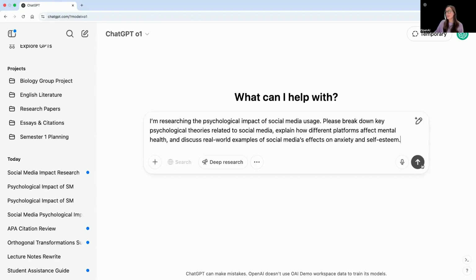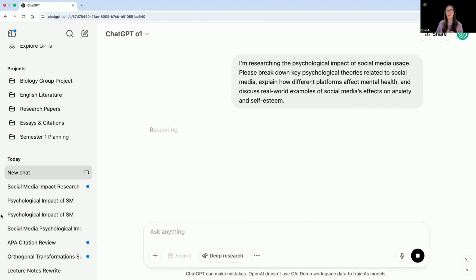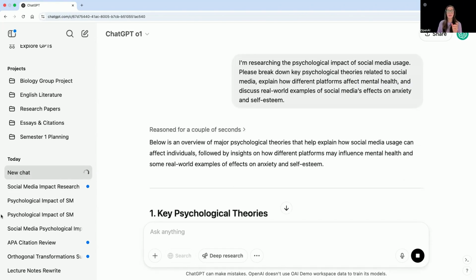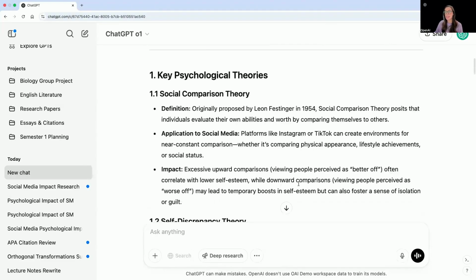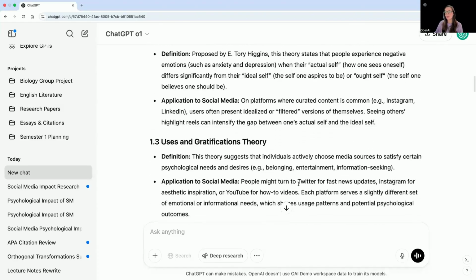I'm going to paste in my prompt, and let's see what O1 does. Straight away, you'll notice that it will flash up and say reasoning. You'll then see that O1 reasoned for a couple of seconds to answer this question. And ChatGPT has provided an overview of the major psychological theories that help to explain how social media can affect individuals. We have the key psychological theories that we can delve into.